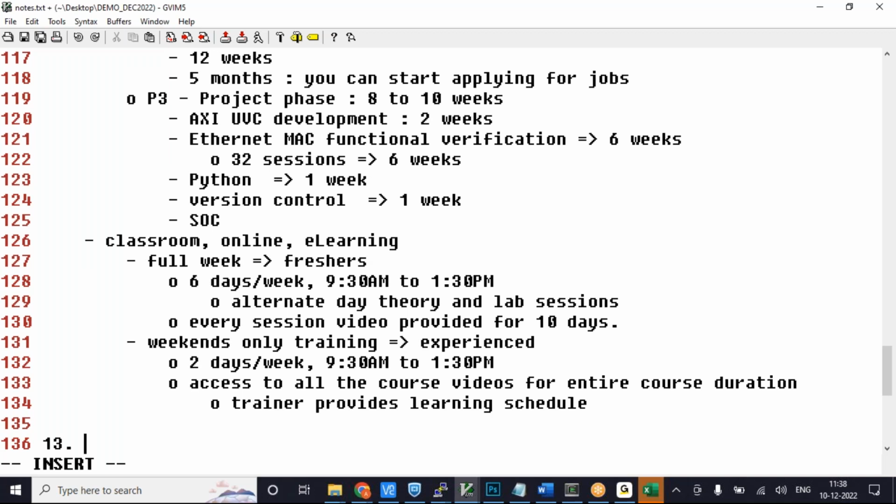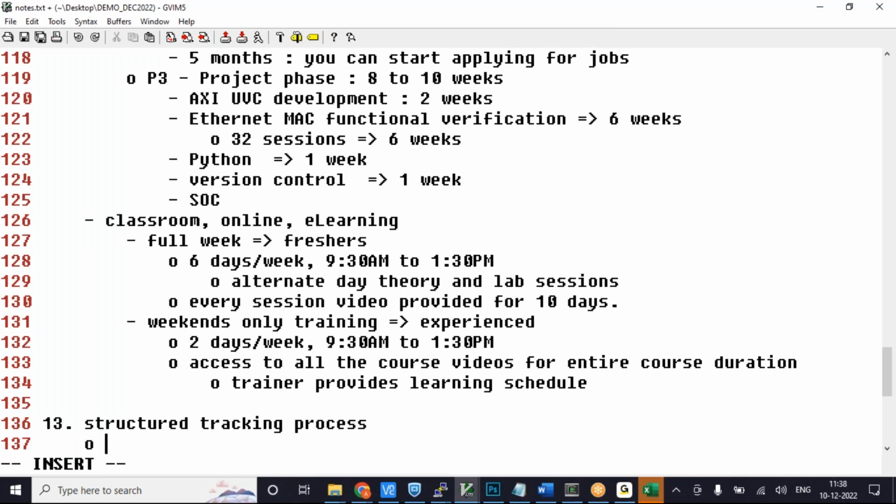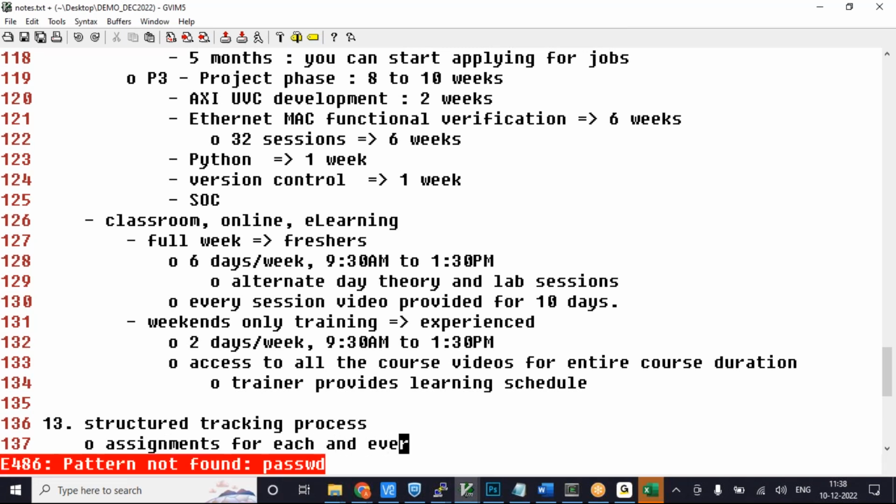Now, there will be a structured tracking process of your progress. I mean, we will have assignments for each and every topic.